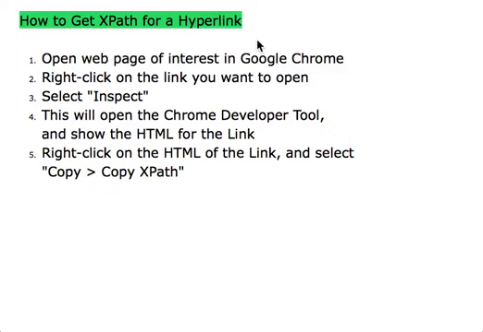I'm going to show you how to use a JavaScript XPath to click on a hyperlink. In order to do that, we have to first get the XPath for that hyperlink. And to do that, the easiest way is to use Google Chrome, even if your target browser that you're going to use later is Safari. We're going to use Chrome because it gives us a tool that provides the XPath.